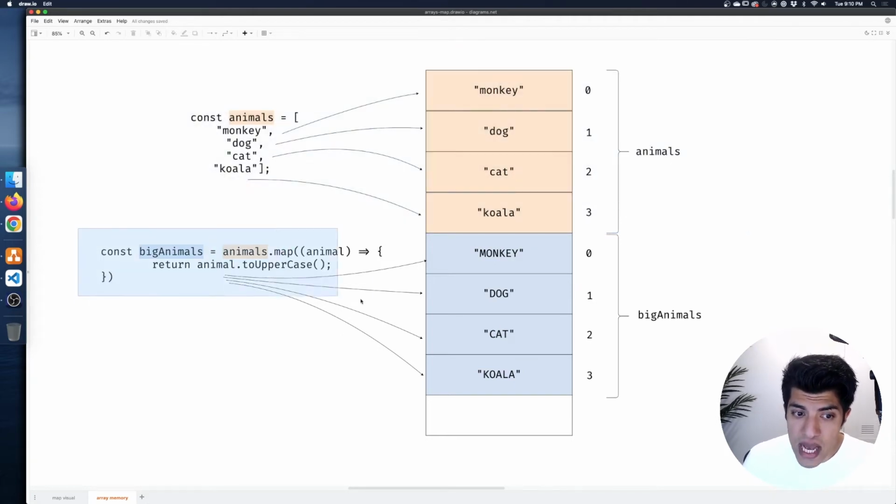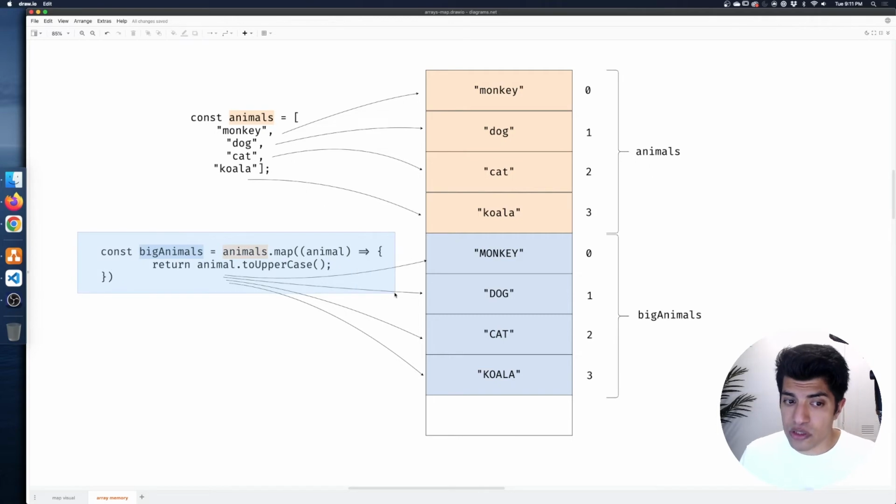If we were to map over this animals array, and you can see this function is very similar to the previous function, I just changed the name of the parameter because the parameter name doesn't really matter. It's going to take each item, in this case denoted as animal, and it's going to return that item, animal, dot to uppercase. Okay, so big animals is going to point to whatever we get back from mapping over the animals array and applying this uppercasing function to each element.